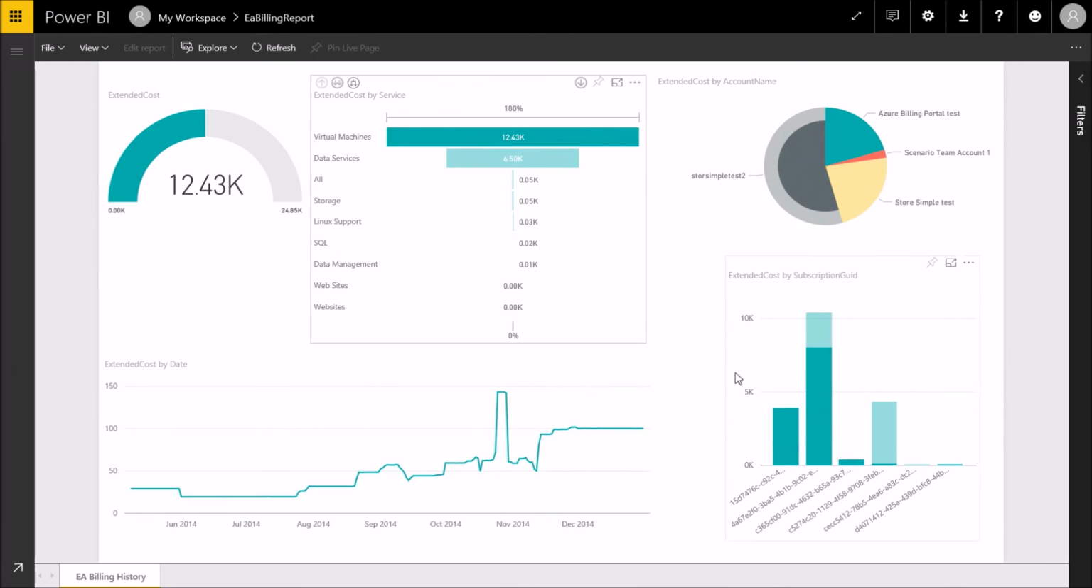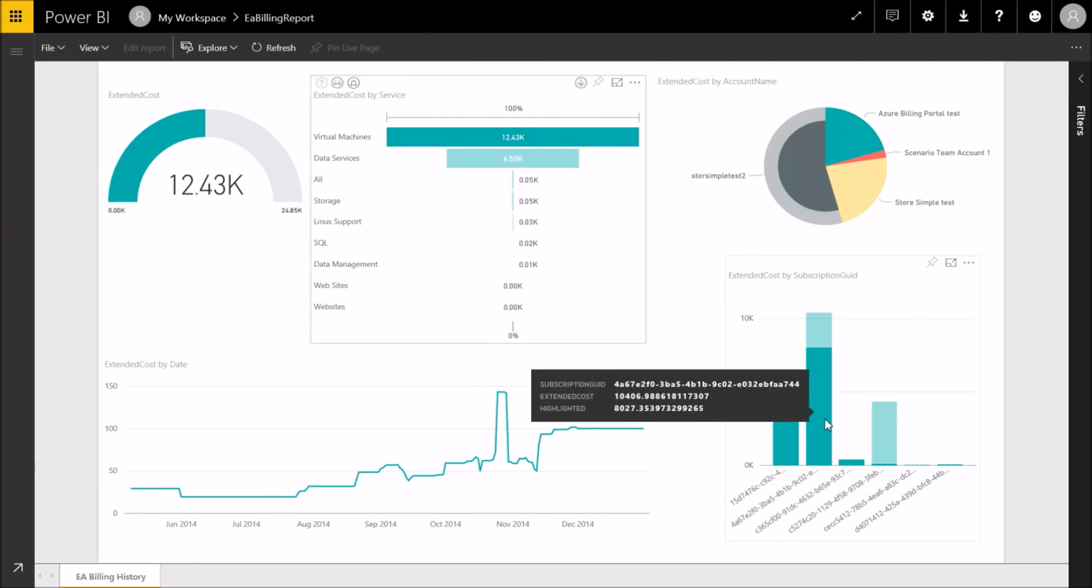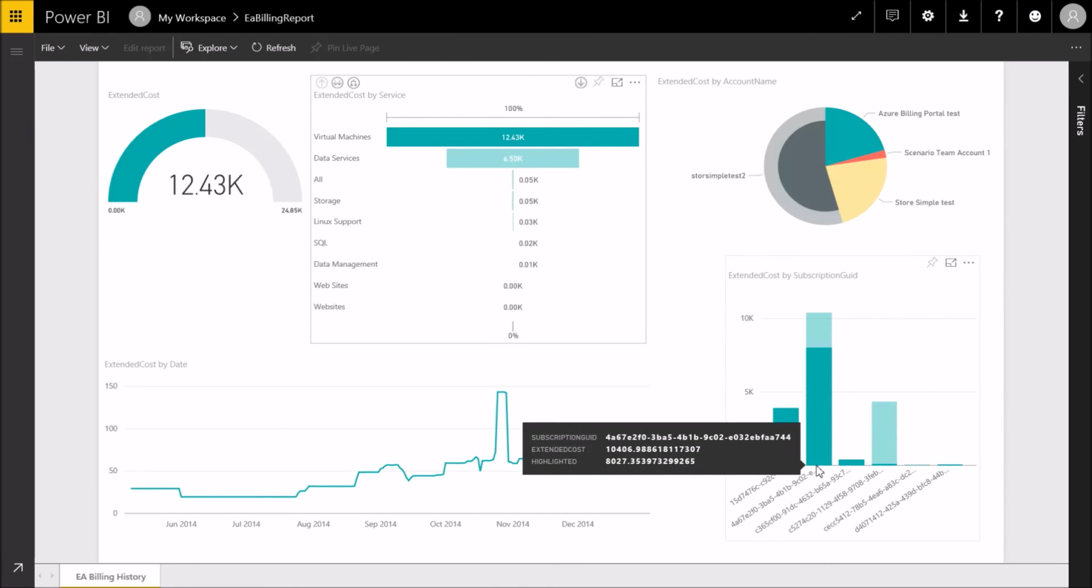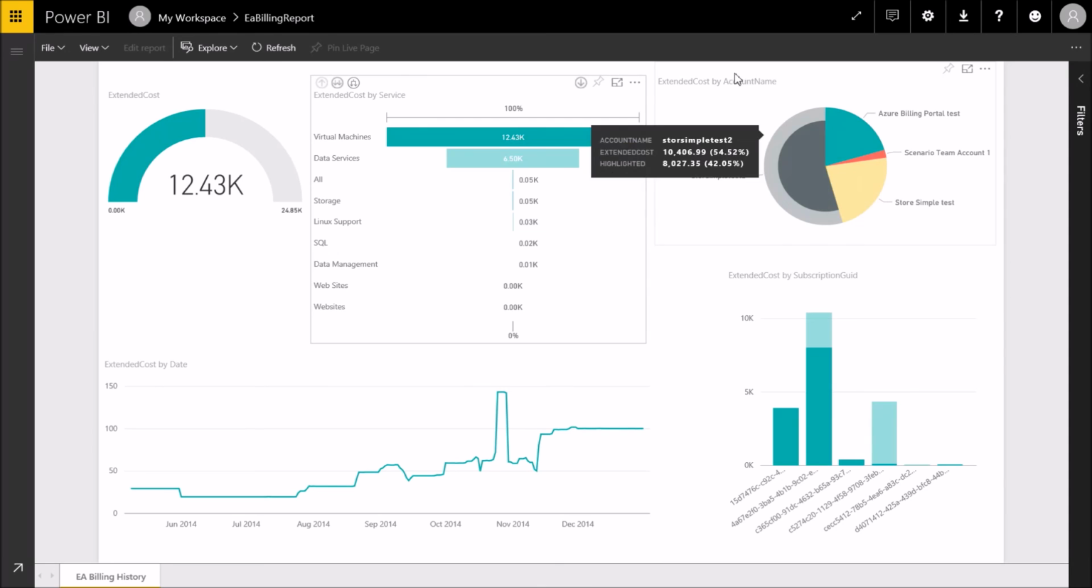The interesting thing about this visualization here is that with the help of light and dark bars, we can see what percentage of this service is occupied in the particular subscription. And similarly, we can see what percentage of this service is occupied in this particular account name. So these are the visualizations that we have created. Hope you can benefit from them and they help you achieve more.